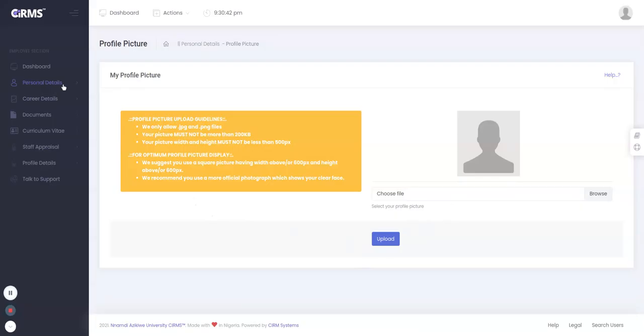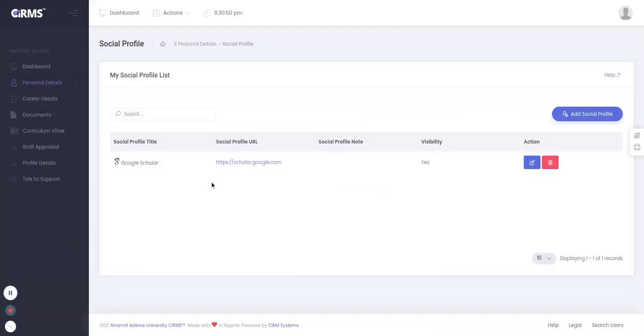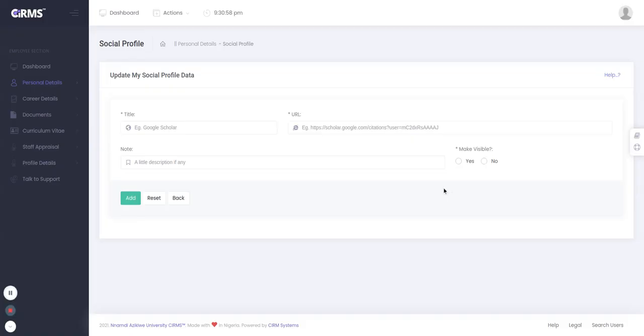So when you're done with that, click back on the personal details to go to the next tab, which is the last tab on this video. When I click on social profile, here, if I'm a teaching staff, I'm expected to fill something like my Google Scholar profile, my ResearchGate profile, simply by clicking on this button. So when I click on the add social profile, I will have this information populated.